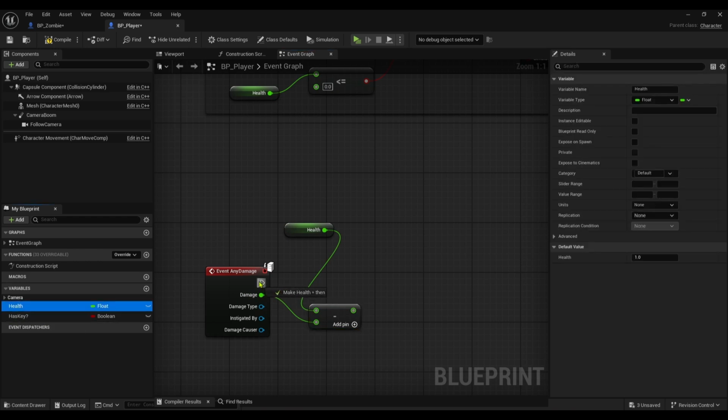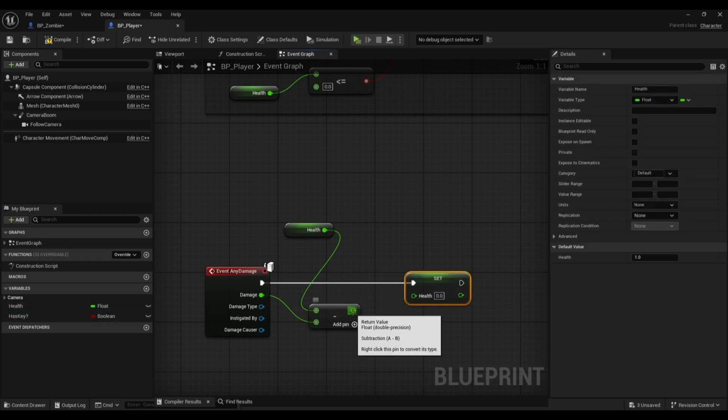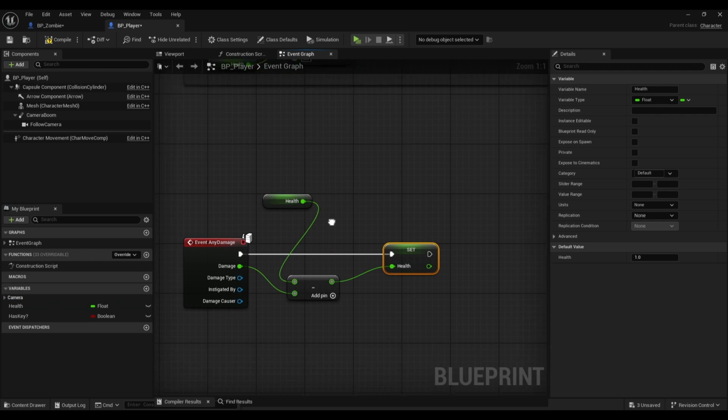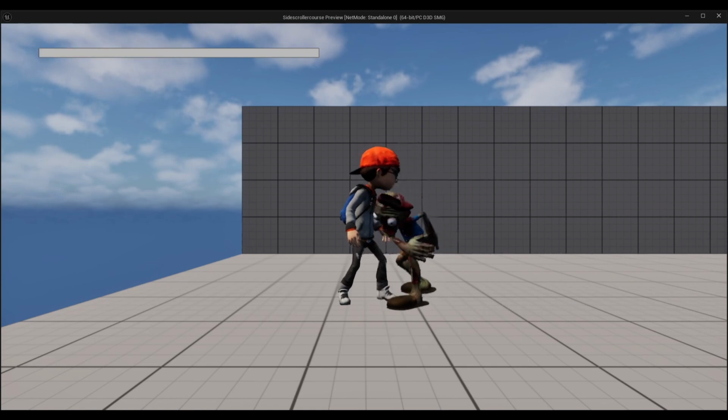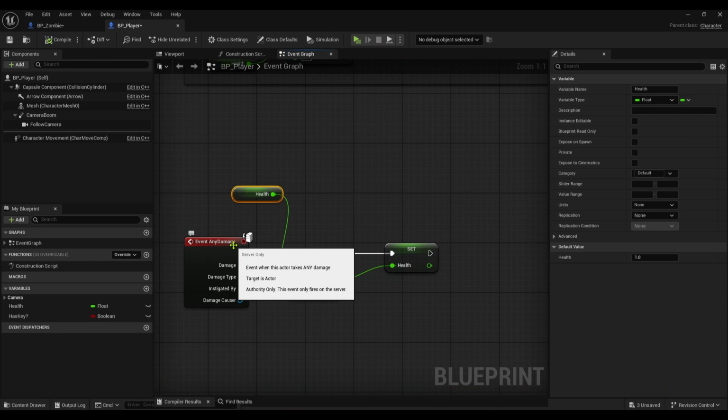We need to subtract this like so, and we also need to update our health, so we need to set it. Okay. So let's press compile, let's press play. Right, notice how it's still happening because we haven't set up attack ready yet.